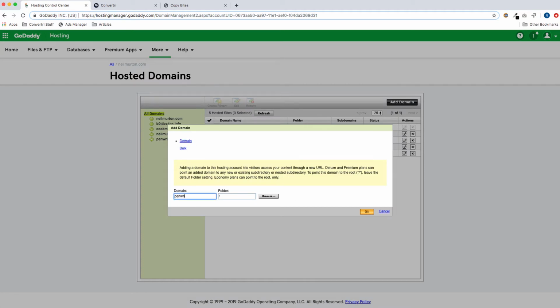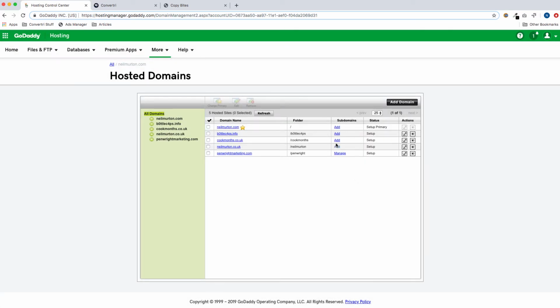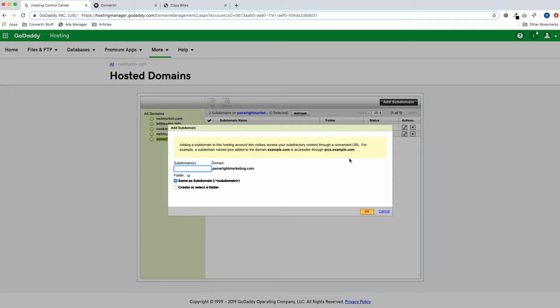Now this won't affect your Convertri site at all. You can see I've got penwritemarketing.com in the list here, despite it being managed on Convertri. Really what we're doing here is just creating the file system. So when that's done, click on Add Subdomain, and you'll see a screen that looks kind of like this. Here you can add your subdomain, so in this case blog, and it doesn't matter whether you use the recommended folder or add your own.